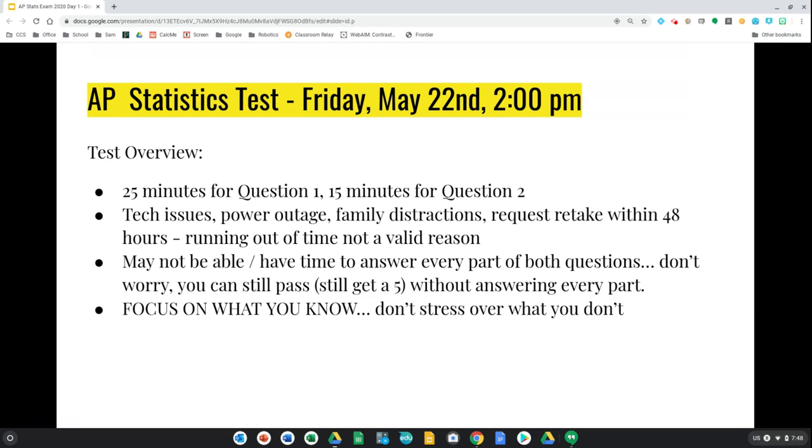And the fact is, if any of that goes on and you're distracted to the point where it is affecting your performance on the test, you can request a retake within 48 hours. Now, just simply running out of time is not a valid reason for a retake. You didn't get to the last question, you can't request a retake for that. But if you've got a technology issue that's caused it, or if you get sick in the middle of the test, you can request a retake if you need to. And that retake is like June 4th, I think, for stats.